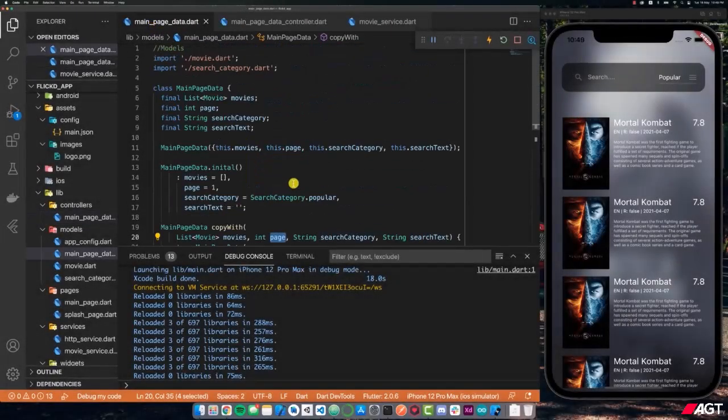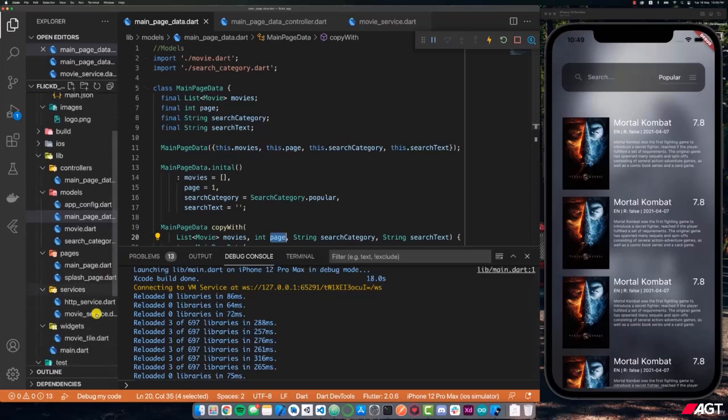In this video, we're going to be taking the bare minimum amount of functionality that we have inside of our main page data class and trying to link that functionality to our actual UI and see the magic happen where we load some data from our API. So let's get into it and let's see how to do that.